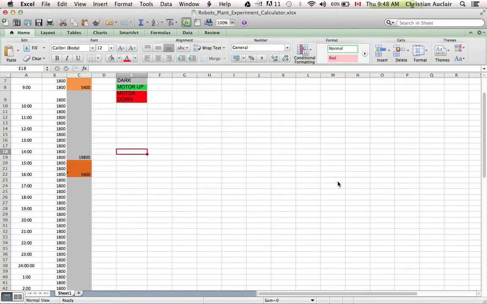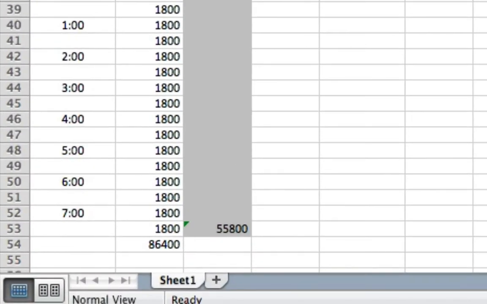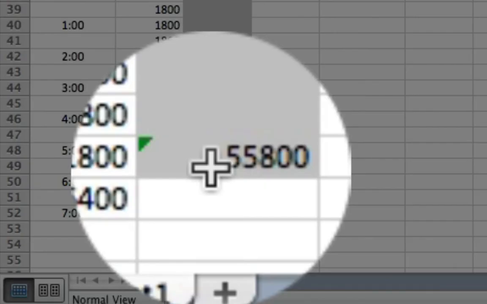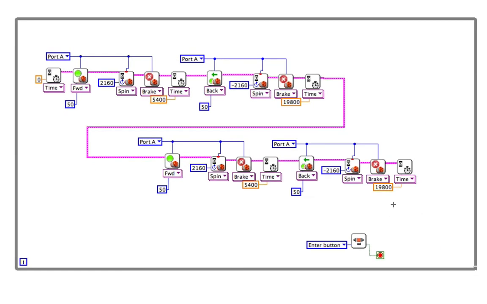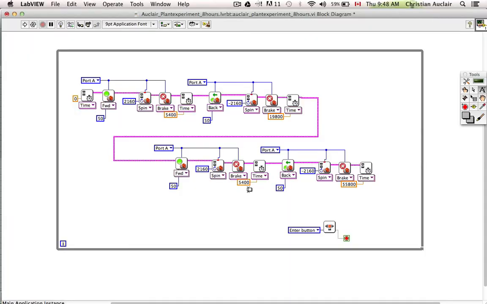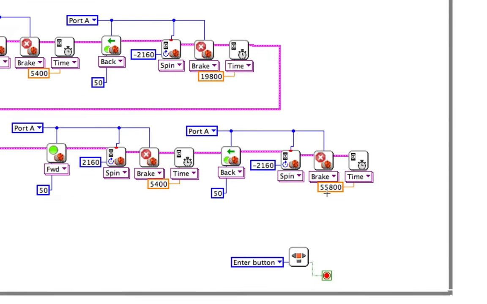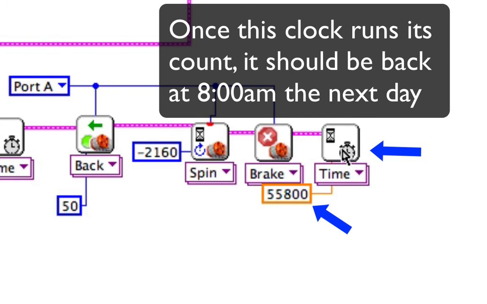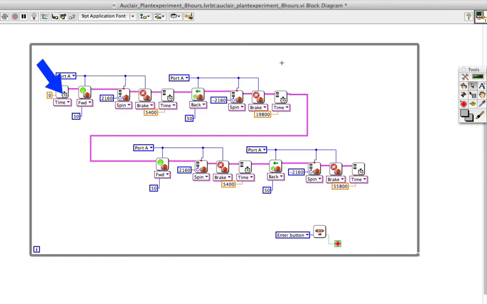Let's jump back to our spreadsheet, and we see that the remainder of the day from 4:30 p.m. all the way to 8 a.m. the next day totals 55,800 seconds. So I go in here, take my type tool, and type 55,800 seconds. So after being in the dark all night, 8 a.m. hits, so the program jumps past this time clock and starts over, back over here, starting the next day.